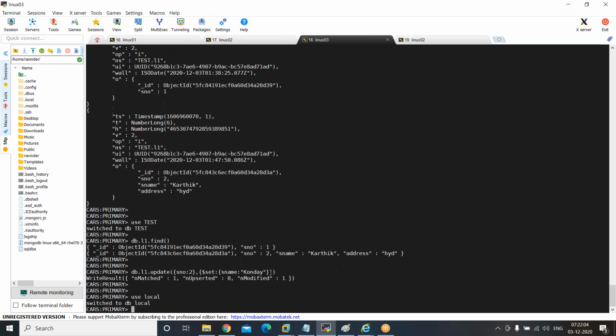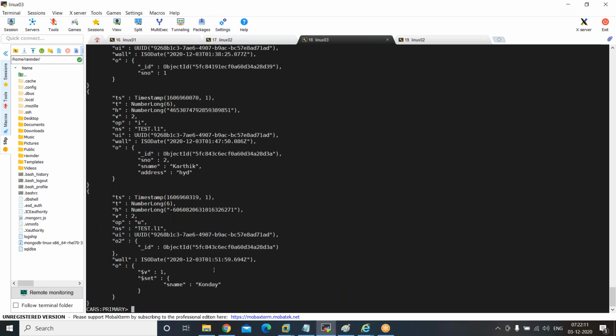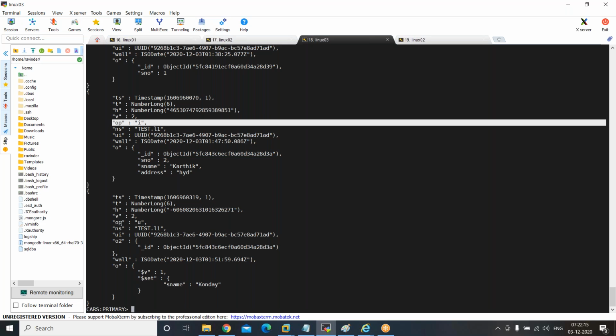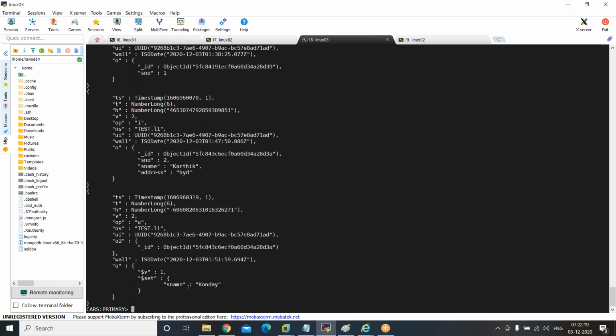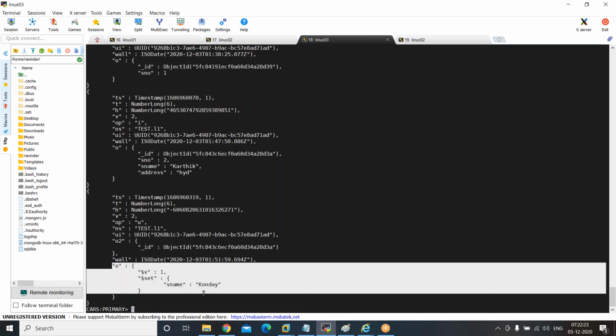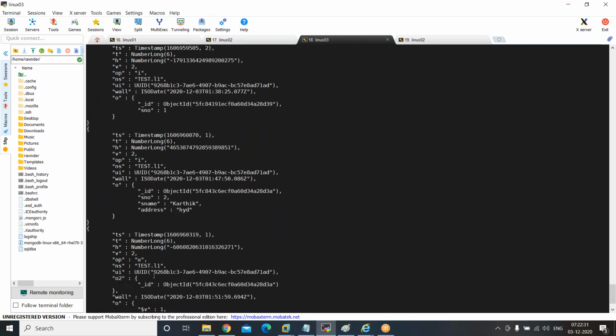Now run the same command, this command which I ran before. If you see, there is an update. Operation is update. Before it was insert, now it is an update. What you updated is basically the S name. It is recording the command as well, what you are trying to do. It is recording everything. See, there were two records before, now three records.